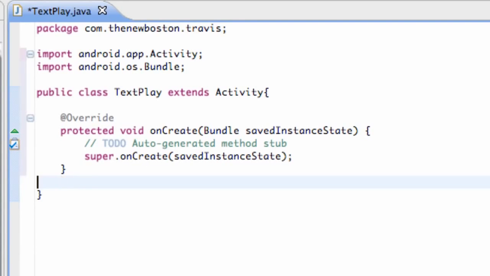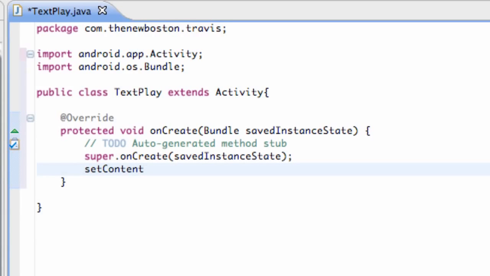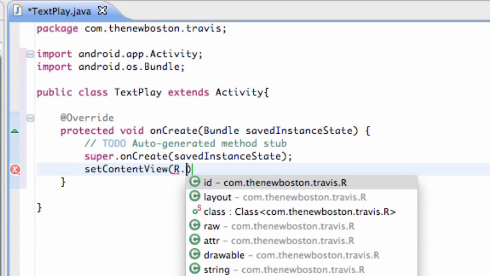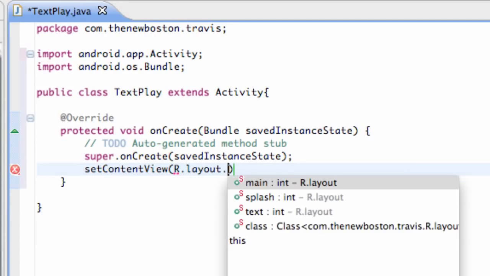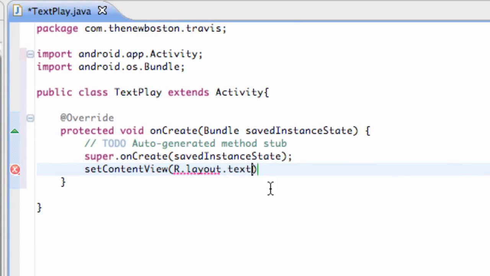And now all we need to do, since this is a regular application, is say set content view. Again, have this equal, and this is just setting up the reference to the XML that we just created. So R.layout, because it is a layout, dot text. And there we go, we have our class set up for the most part.